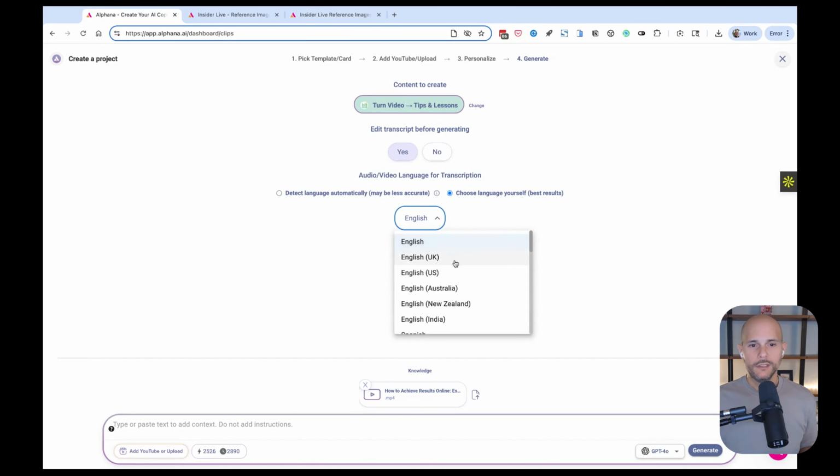By choosing a language, we now provide individual languages that our AI models have been trained on. For example, there's English, but there's UK English, US English, Australian, New Zealand, right? For the different dialects that you find in here, we literally use different AI models to generate the content, which makes the transcriptions even more accurate than ever before.